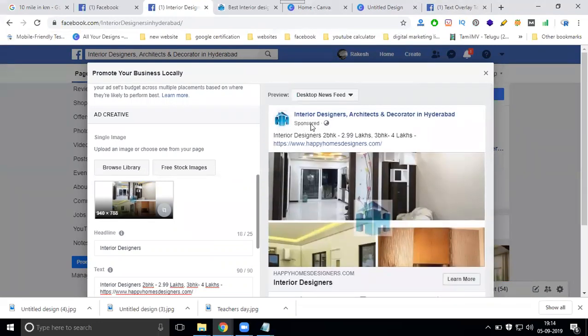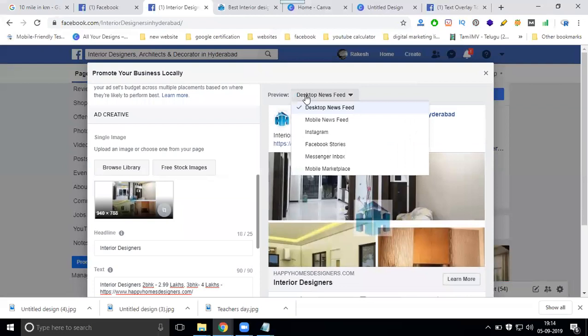The ad will show as sponsored. Before creating the ad, we can check in how many places the ad will be showing. This will show for desktop feed and mobile news feed, Instagram, Facebook stories, message inbox, and mobile marketplace. Total how many places? 1, 2, 3, 4, 5, 6. The ad will be showing in 6 places: desktop, mobile, Instagram, Facebook stories, message inbox, and mobile marketplace.